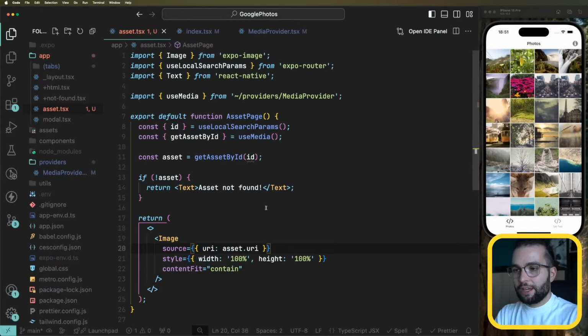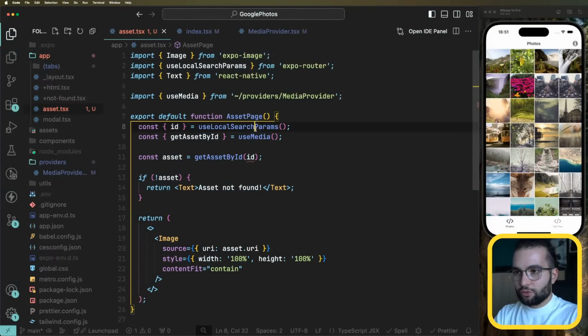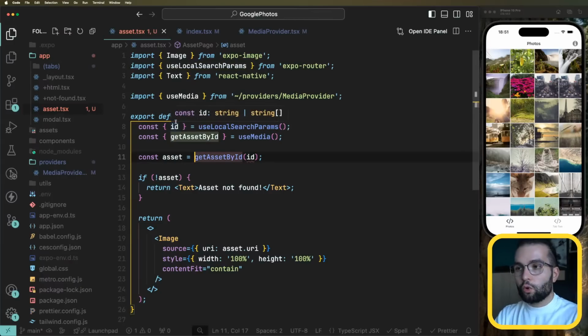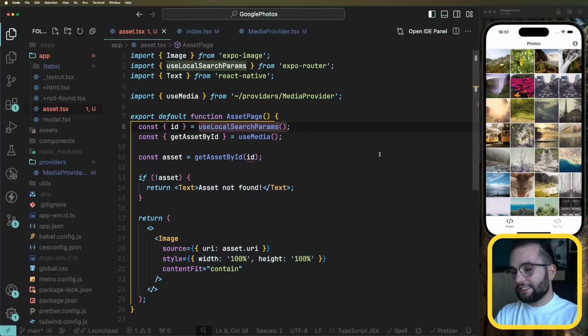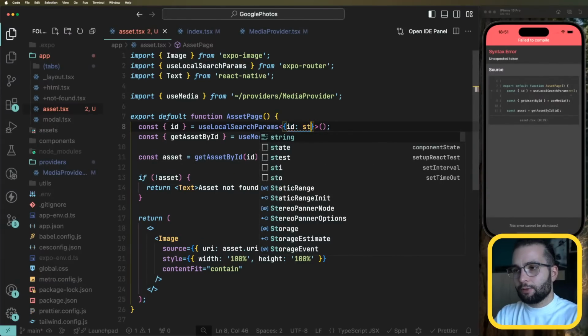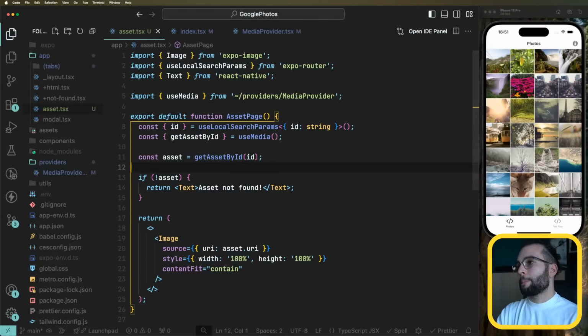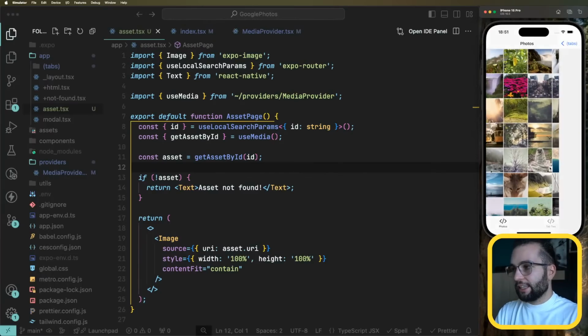And lastly on this page, we need to fix this ID, because use local search parameters thinks that ID can be either a string or an array of strings. Well, it's not going to be an array of strings, so we can tell this hook that the ID is simply going to be a string. And now it knows that ID is a string, and here it doesn't complain anymore. Perfect. So that is our details page.